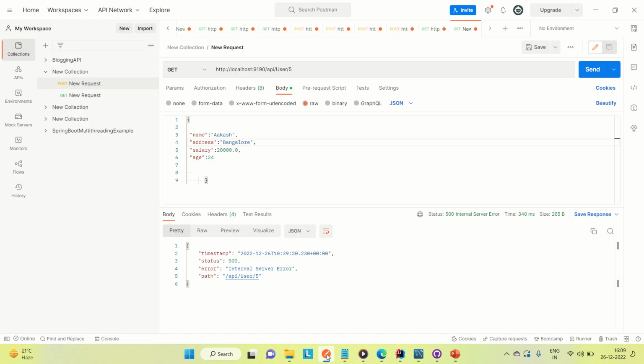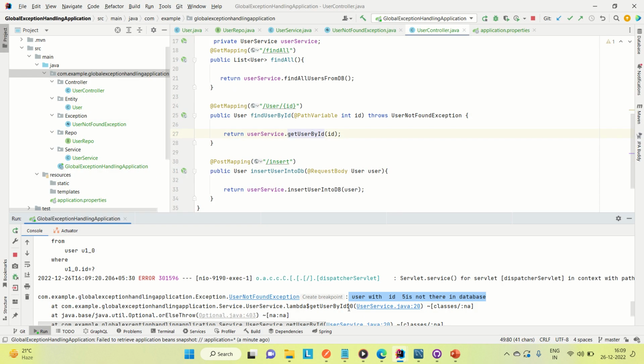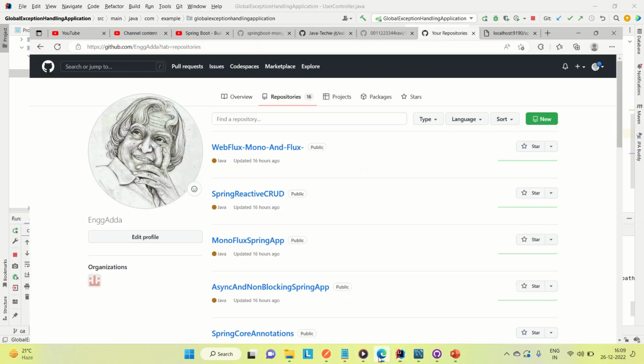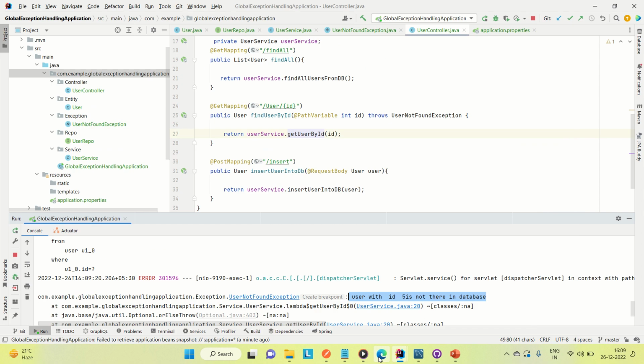but not here in Postman, in the client. Let's say whenever some client is hitting this API, he is not able to go to the log file and see. We need to display this message to the client itself. Whenever he is hitting it, he should see this message that user with this ID is not there in the database. For that we need to do this configuration.